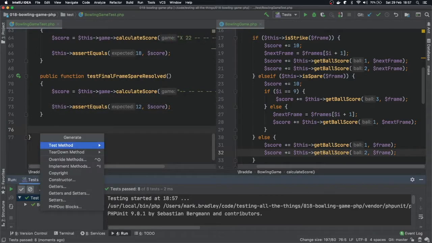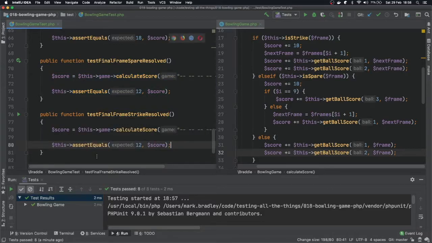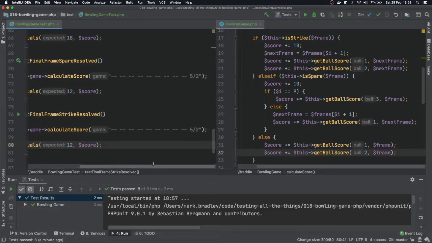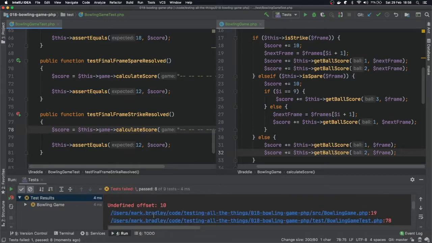So if we do that, new test method, final frame strike resolved. So there's that. Okay. So if we copy that, it is going to be like this. So let's take out the spare and we'll say we do X. So strike and then 5 and a 2 for the next 2 balls. Okay, to resolve that. So if we roll that, surprise, surprise, undefined offset.